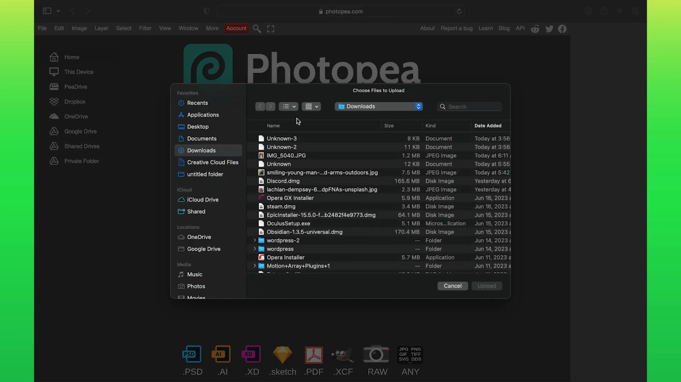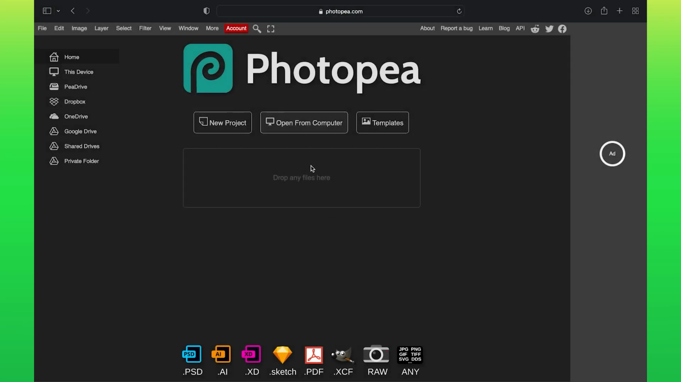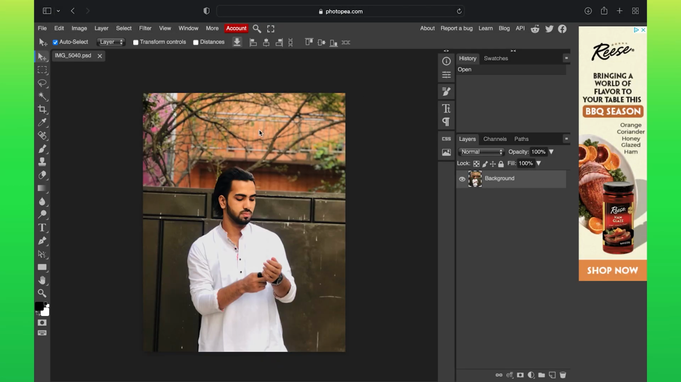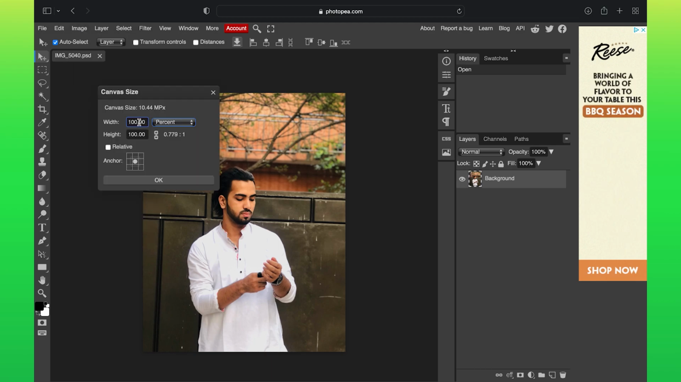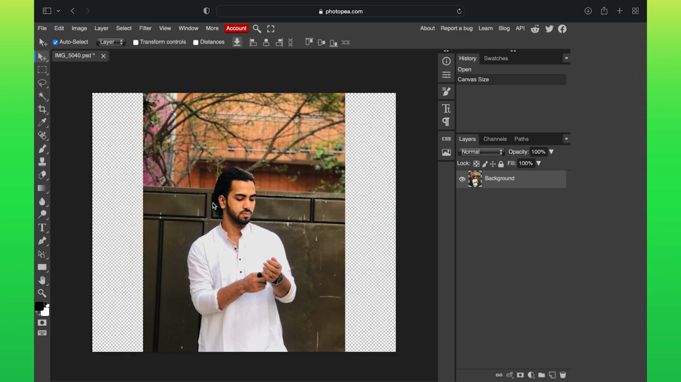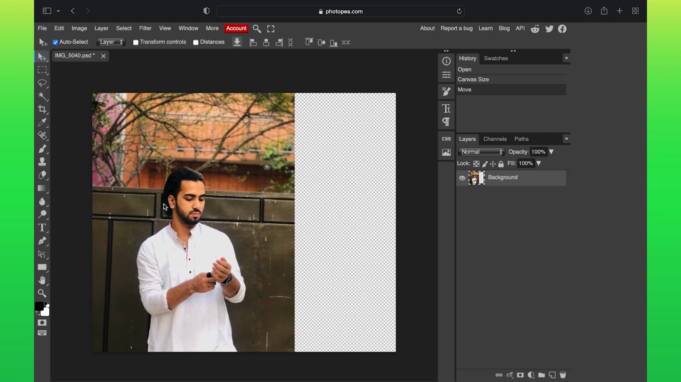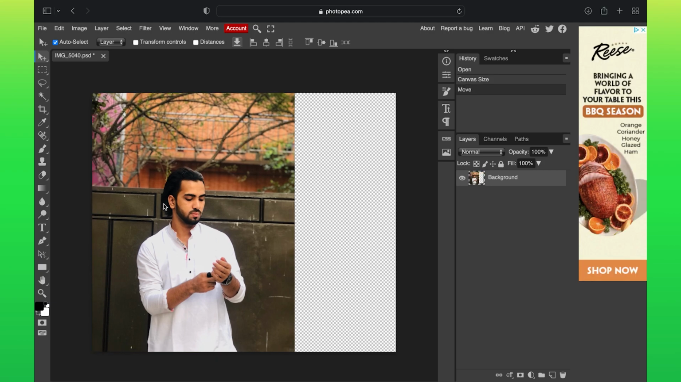Again, tap on Photopea. Then select Open from Computer. Here, upload an image. From the Image tab, again go to Canvas Size. This time, select %. After setting width and height, click OK. As you see, relevant changes have been made. Here, you need to move this image to one side.